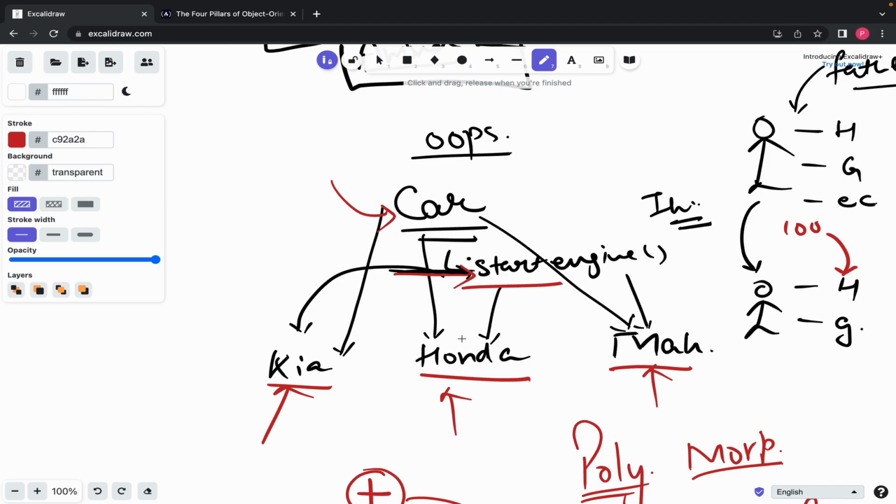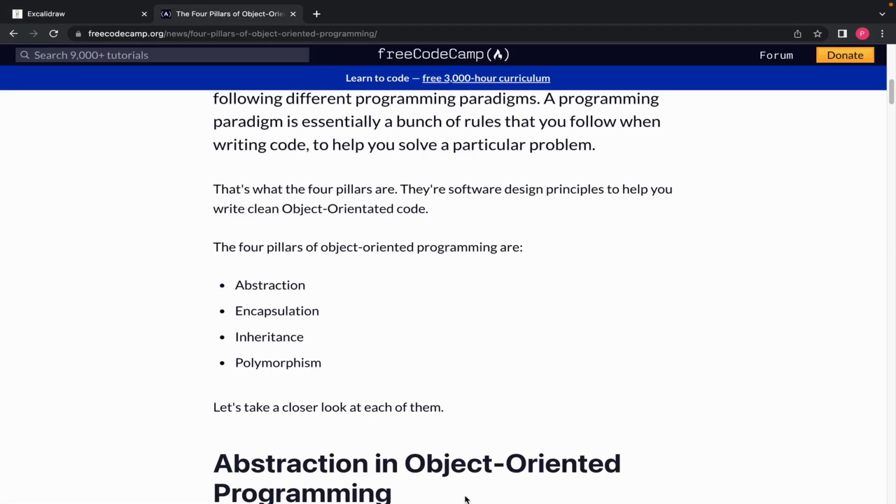So this was the theoretical overview of the 4 pillars: abstraction, hiding the internal implementation and showing the essential information to the user; encapsulation, binding or encapsulating the methods and the properties inside one class; then inheritance, inheriting the properties from the parent class, which makes our code reusable; and polymorphism, which means having many types. So these were the 4 pillars of Java, and in the next video we'll be coding them one by one to better understand them.